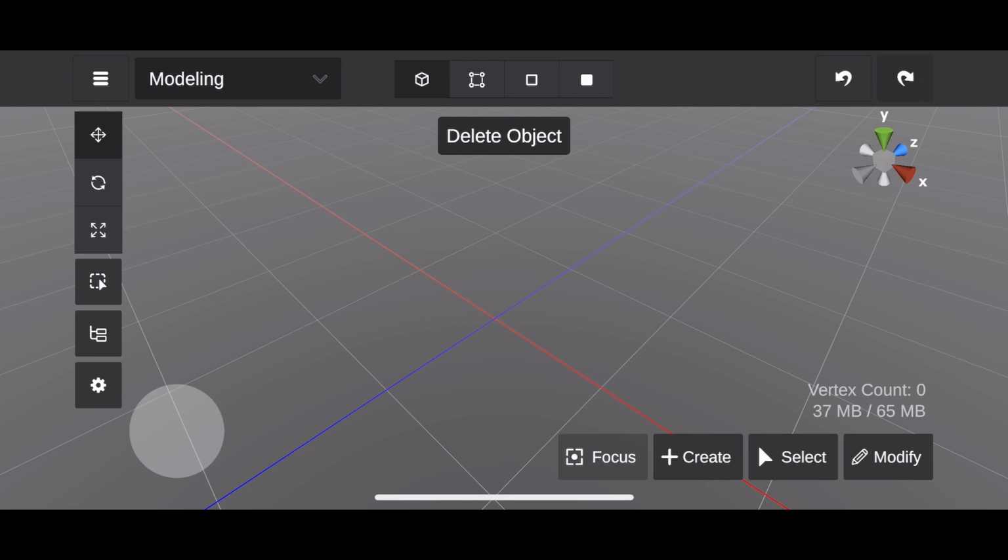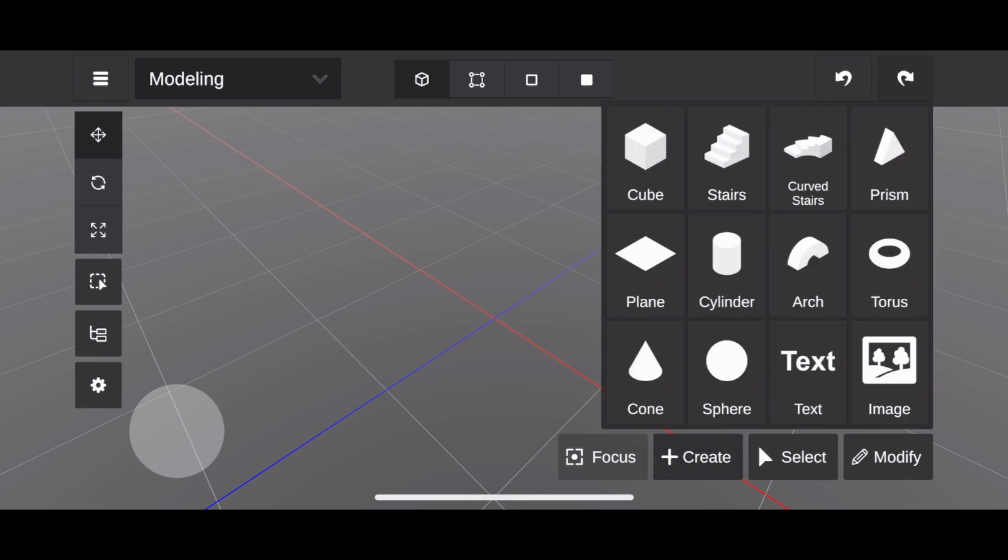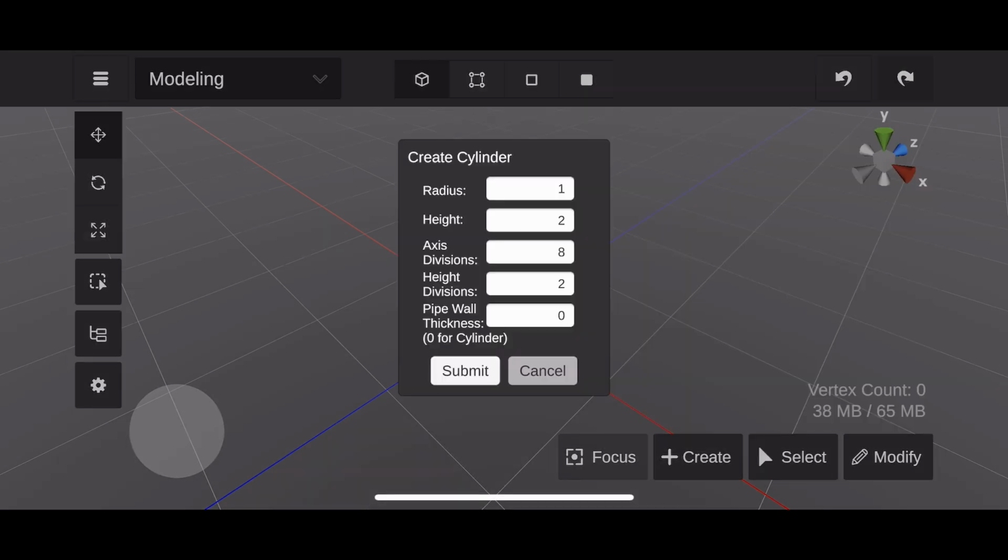To create our cactus, we're going to start from a pre-made shape. We'll click our Create button in the bottom right, and then choose Cylinder. We'll change the number of sides to make it look a little bit smoother, and then hit Submit.